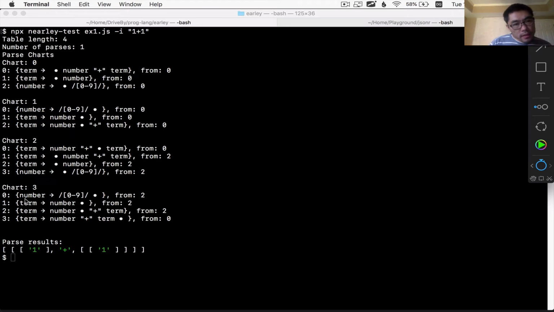And we already did this whole thing by hand, so I'm not going to repeat that. But basically, the 0th column is when no inputs have been read. The first column is when we've read the first input, in this case, the string 1. And the second column is when we're reading the plus symbol. And the third column is when we're reading the second 1 symbol, like that.